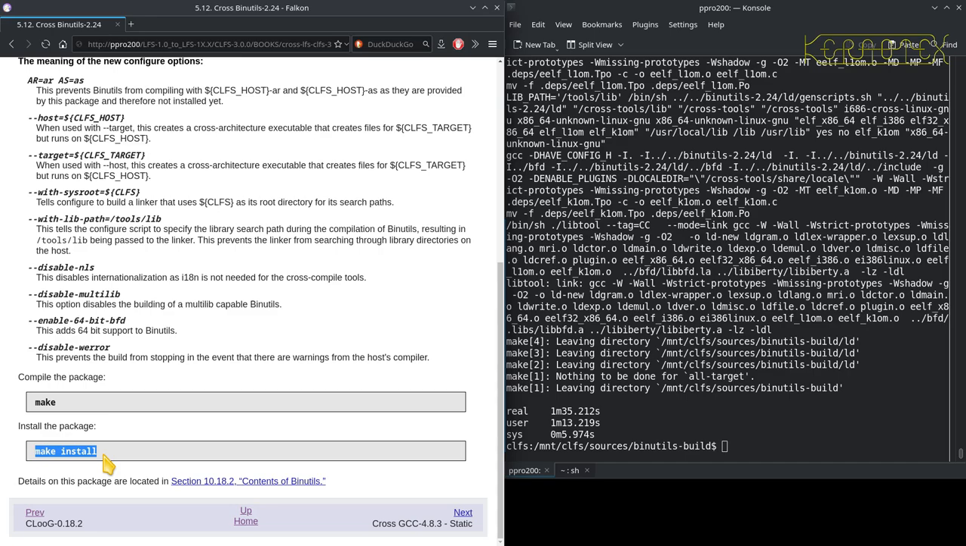Okay, that's taken 1:35. When I compiled this on the Pentium 4, it took 2:43, so it's about 60% of the time, roughly. So it's substantially faster, this machine, so that's good.